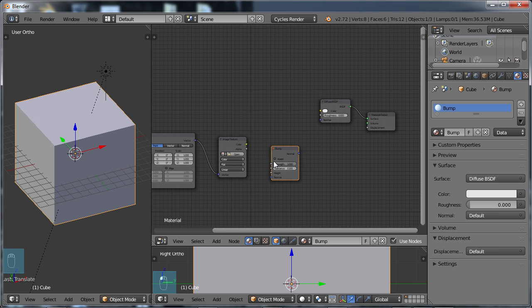Now this bump node came out, I believe, in version 2.65. Somehow I missed it. I don't know how. But I don't see very many people using this. At least I don't see very many tutorials on it. A lot of people are still doing it the old way, which I'll also show you. But this is kind of nice because it's specifically for the bump mapping.